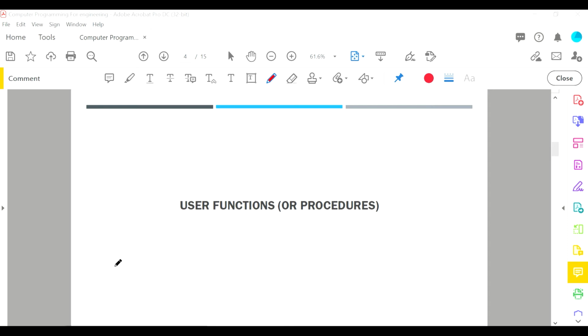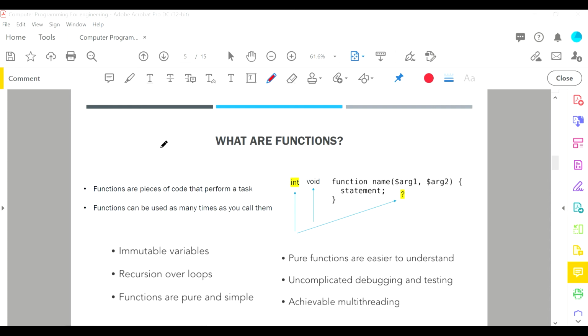Let's talk about functions, or sometimes called procedures. We're going to talk about what functions are and how we generate or design the functions to be incorporated in a code. So first of all, what are functions? Functions are parts of a code that perform a task or multiple tasks. Functions can be used as many times as you need them.